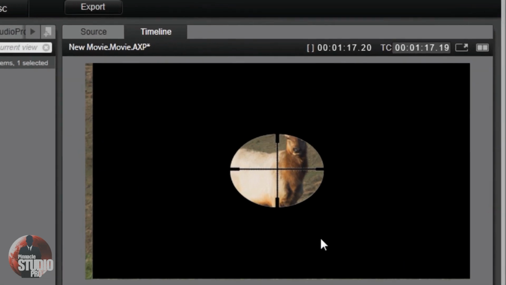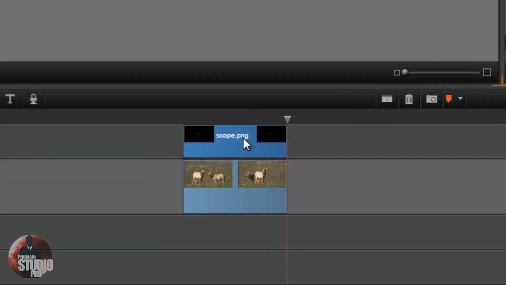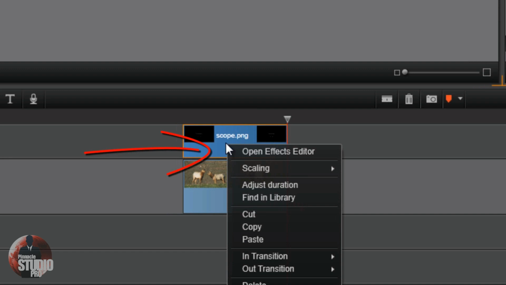Now, you can see that Pinnacle Studio 16 Ultimate went ahead and made it the same size as the preferences that I have, a 1080p 16:9, but I made it bigger than that, and the reason why is because I'm going to blow this up and I won't have any distortion or pixelation when I do that, because I made this picture actually bigger than the 1080p. So I'm going to right click on the scope and I'm going to go to Open Effects Editor.